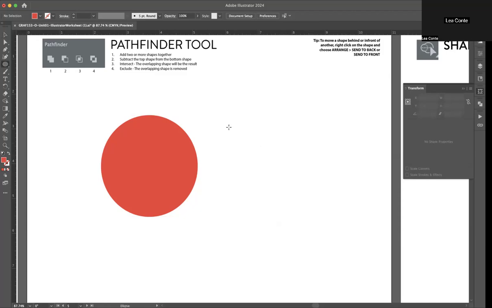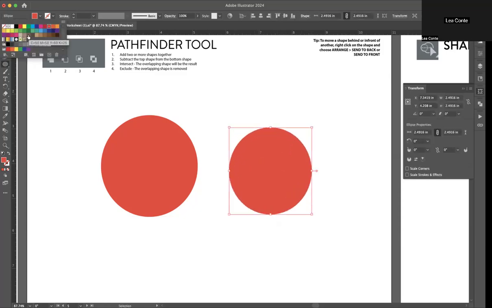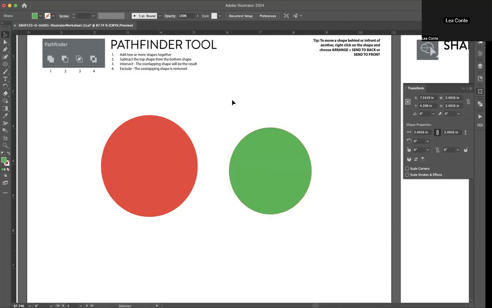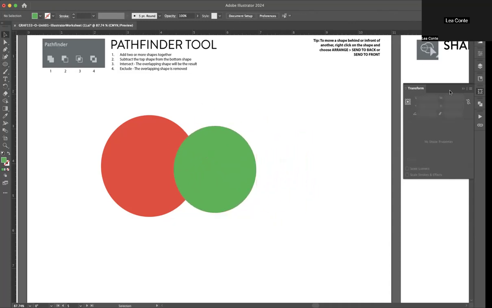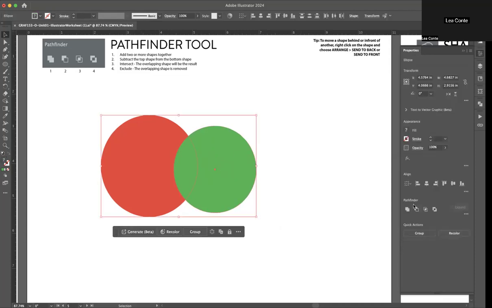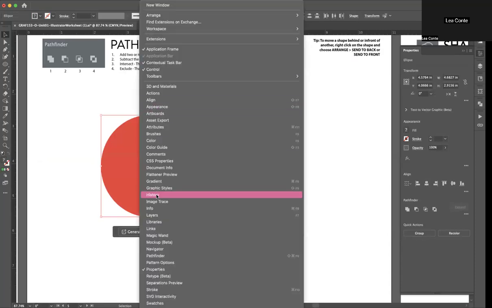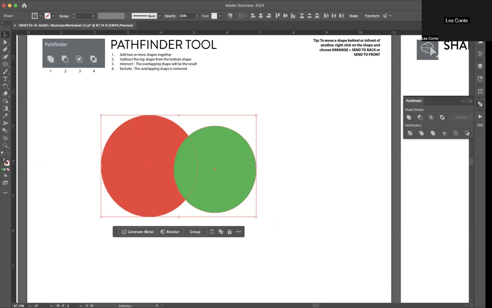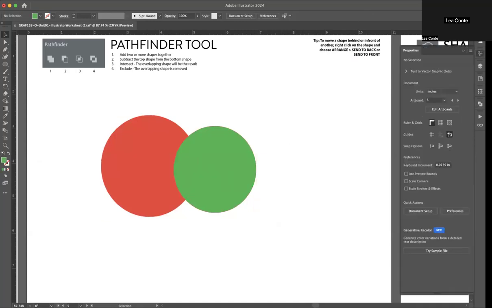So we want to have two shapes. We'll make them different colors. Okay. So with the Pathfinder tool, once you select the two shapes together, you should see the Pathfinder inside of the properties panel here, kind of towards the bottom. If you don't have your properties panel opened up, then you should be able to go to Window and Pathfinder. That will also bring up the Pathfinder menu. Okay, so let's play with this a little bit here.